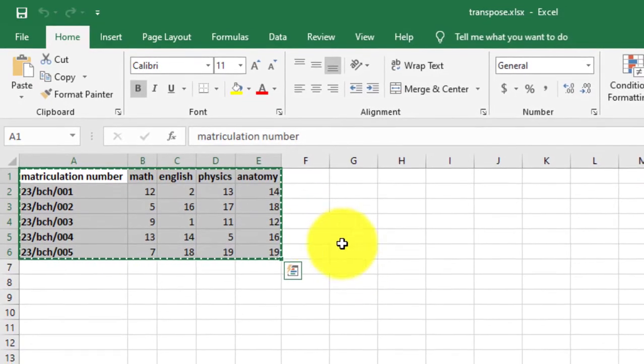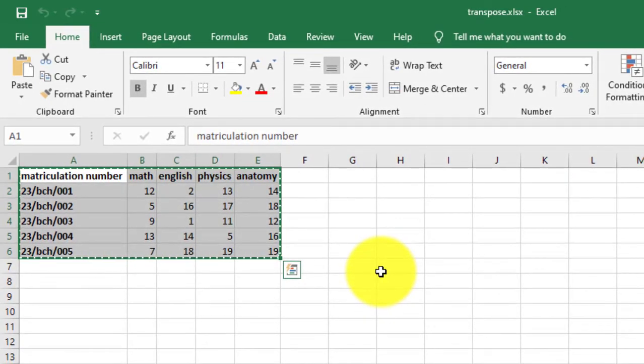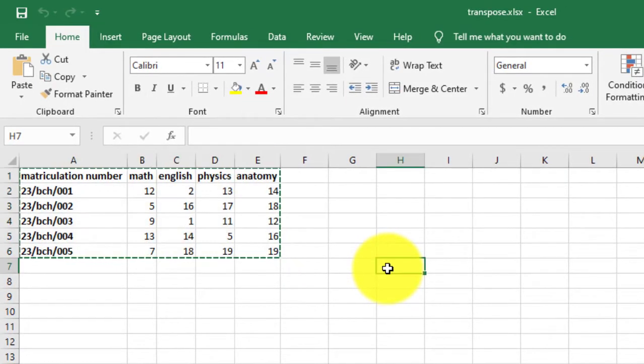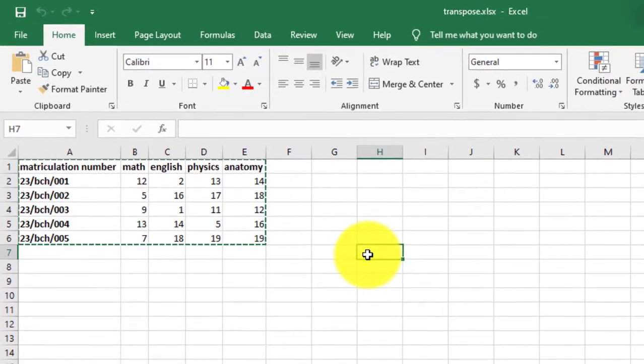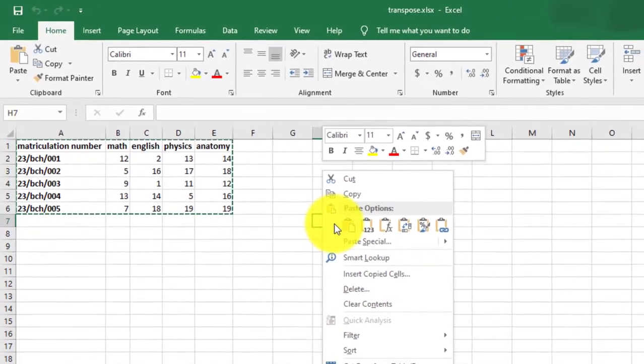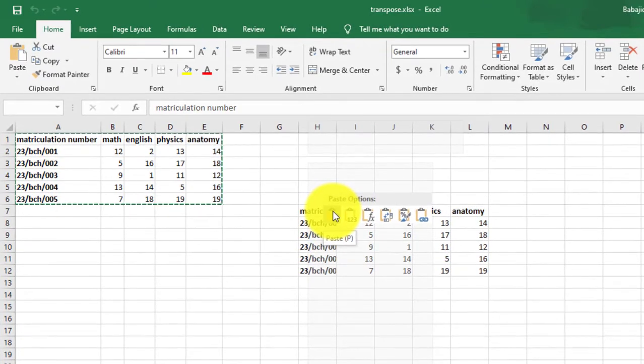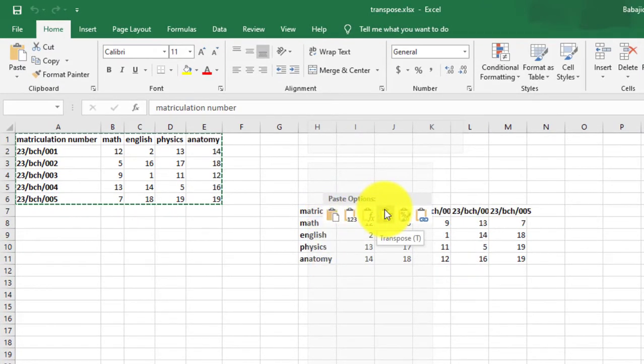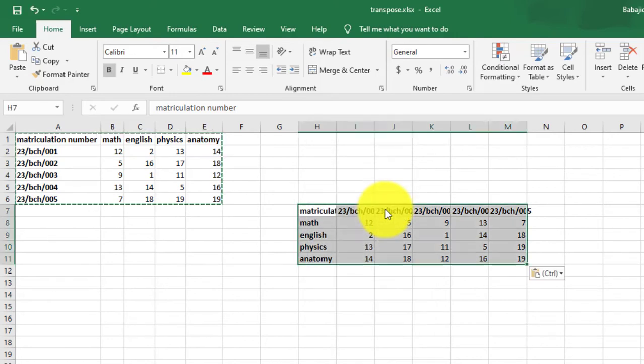Then move the cursor to a place where there is space to paste the data, let's say this point. And then you right click, then you come to paste. So you see different paste options. Then you come to the fourth one, which says transpose. So when you click on this transpose, it's going to paste a transposed version of the data you had earlier.